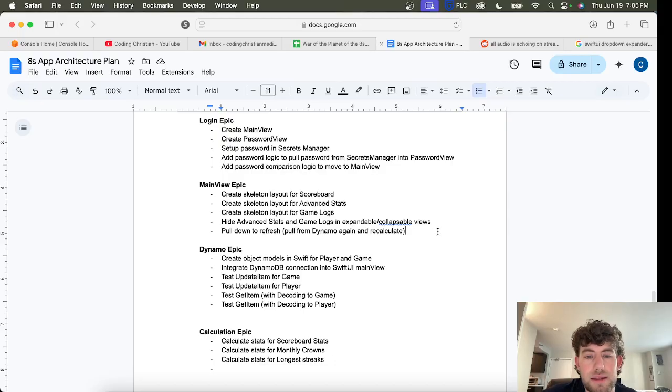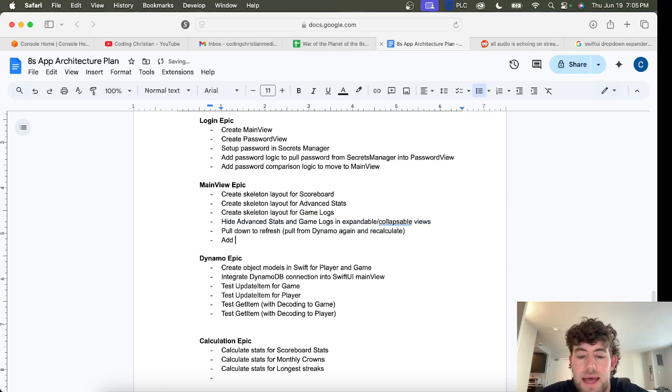Oh, we need to do edit. So we need to do add game log view. I guess we'll say add game view. Create add game view.